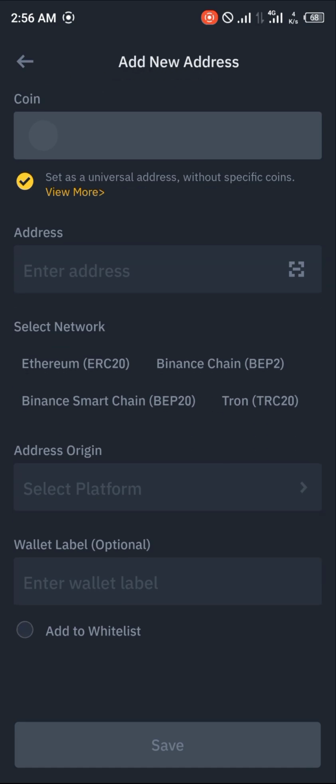You can click this, and all you need to do is put in the address and the address origin, and you enter the label as well. So I'll show you how to get that done. You minimize.